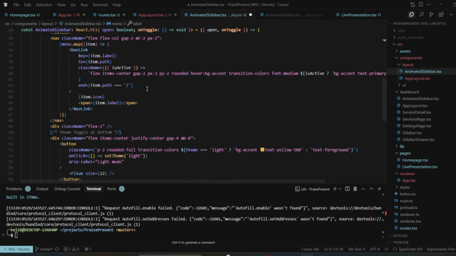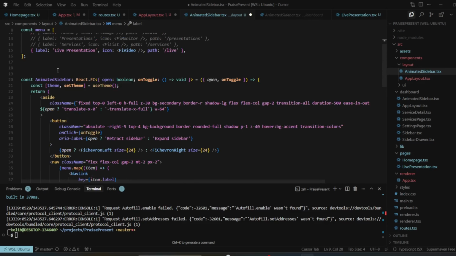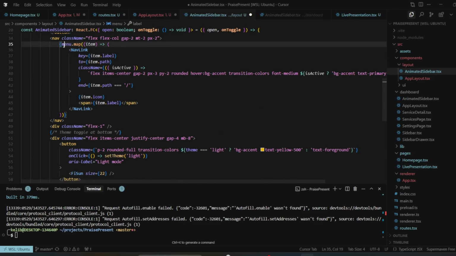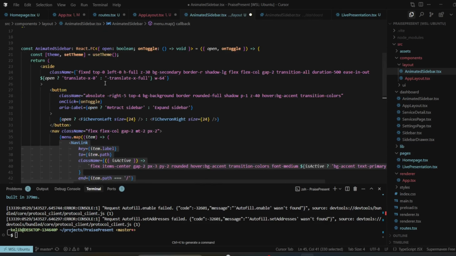And then the next menu that I need right now is just the live presentation menu. So those are the main changes that I've made to the animated sidebar from the previous video. The animated sidebar just takes those particular links that I've placed here and loops through them and displays them onto the sidebar. You can also see that I'm using position fixed here to make sure that it stays fixed onto the page.